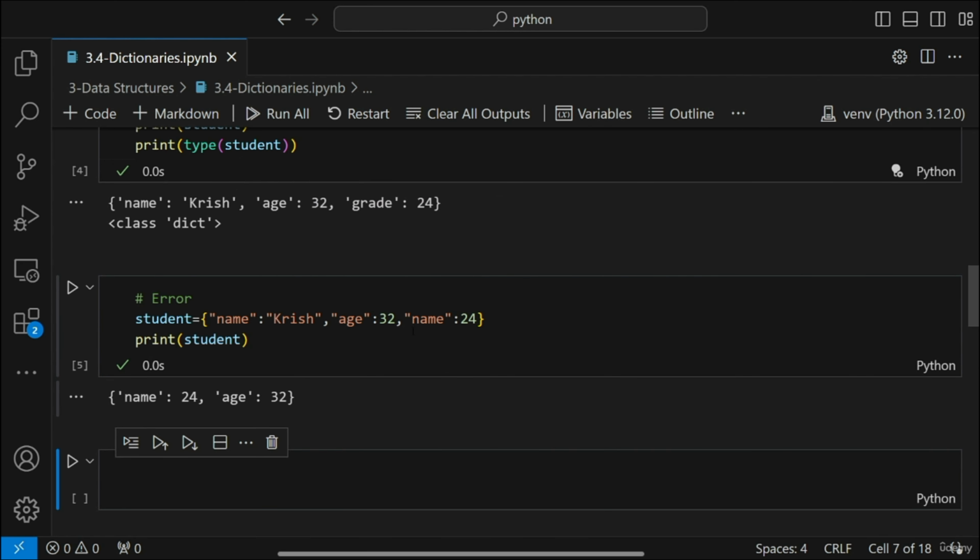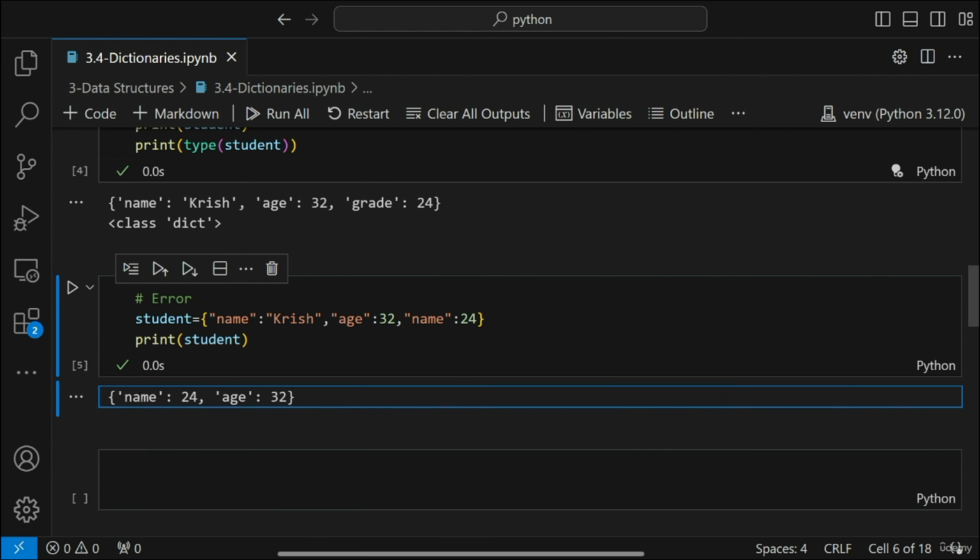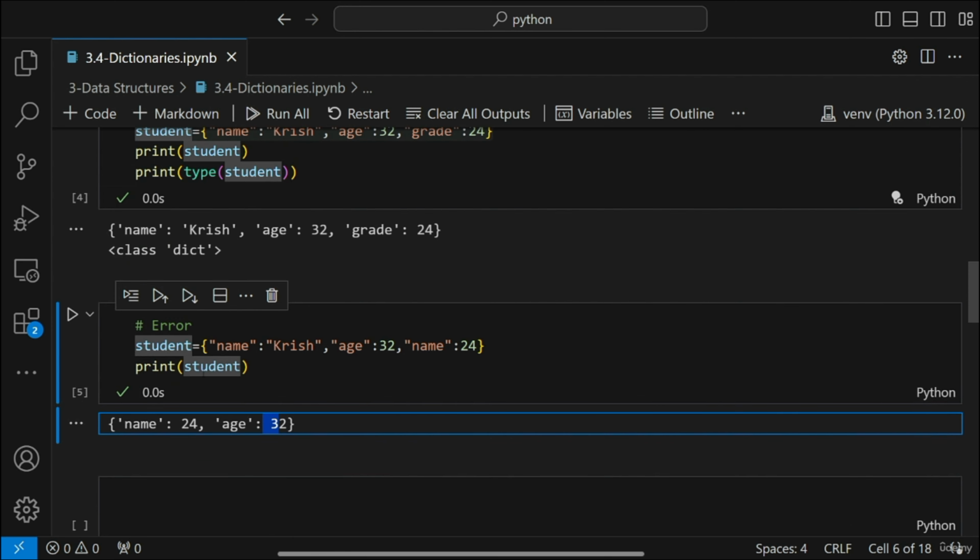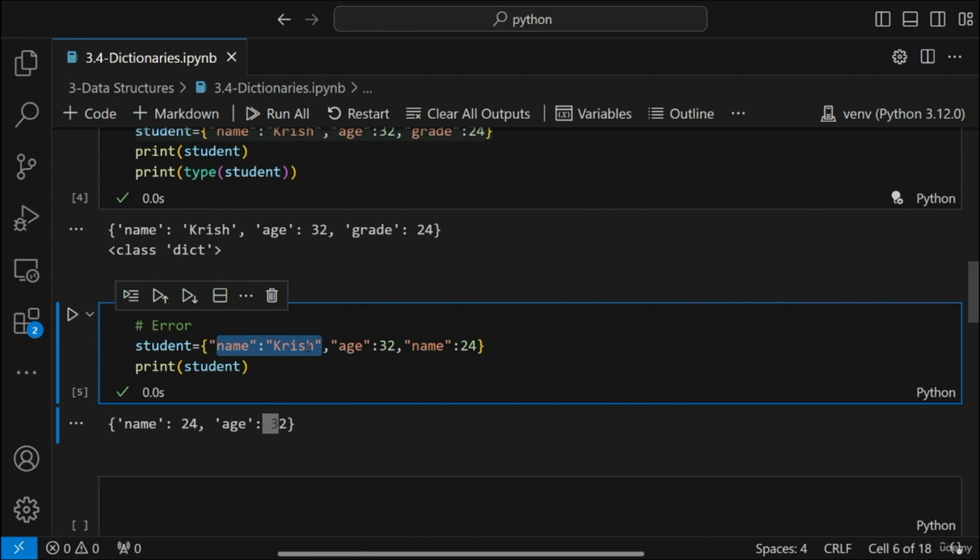So here you can see only two keys are there, name and age. Name has the value 24, age is 32. Now what has exactly happened here? When I wrote name equal to Krish, that was a key I had already defined. If I define this key again in the upcoming key-value pairs, the value is going to get replaced, but it is still considered just one key. So the most recent value is what gets displayed.